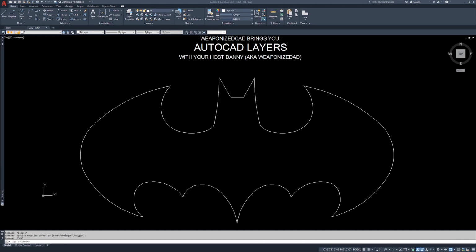Today we're talking about layers. Layers are how you separate objects that you're drawing, text, line work, dimensions. It gives you the ability to name different components, and then if at any point you need to turn them on, turn them off, freeze them, thaw them, lock them so you can't select them, unlock so you can, or even set them to never plot. That's what layers are for.